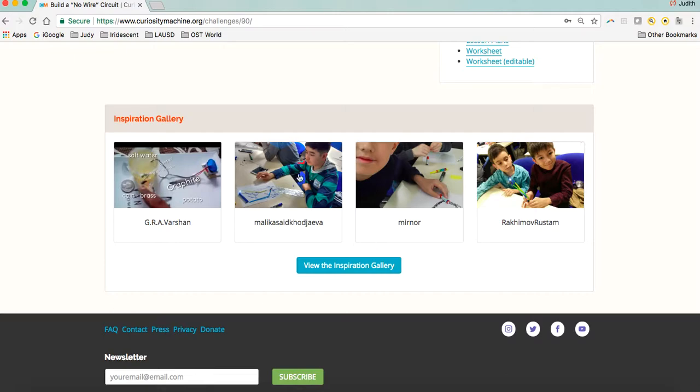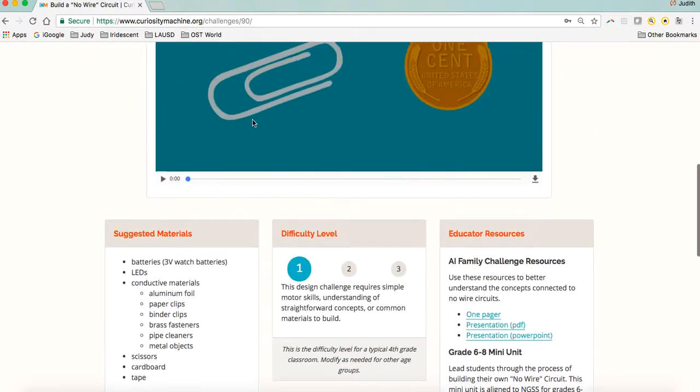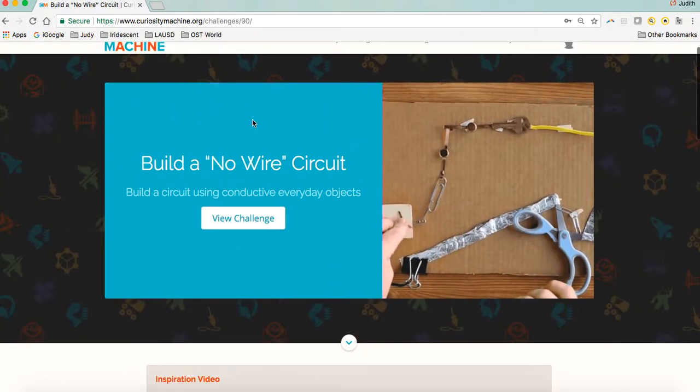By scrolling down, you'll also find the inspiration gallery. These are pictures of students from around the world that have built this specific design challenge and have asked us to please share pictures of what they have built on our platform. So, to start building, you're going to want to click on View Challenge.